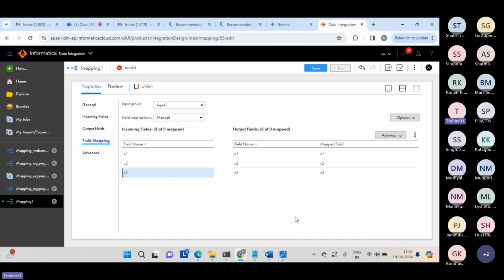Now please select the second input group, which is input 2. Can you see here? It is not mapped because we have not done it. Now we can see the field map options is manual. Here, please select automatic.